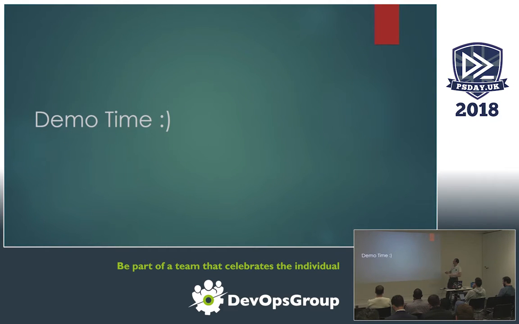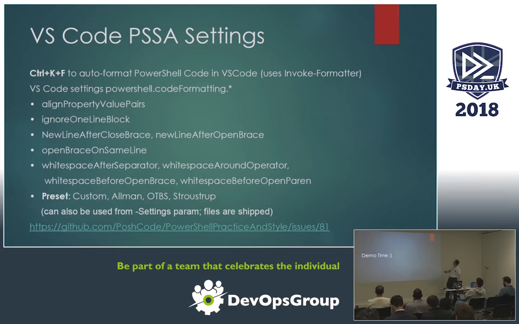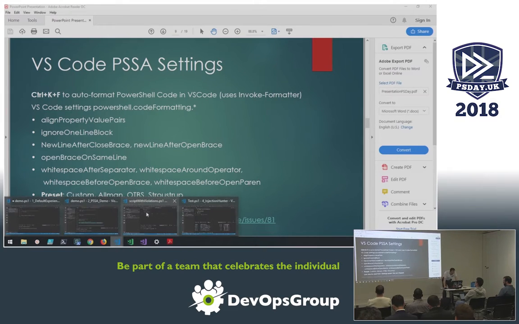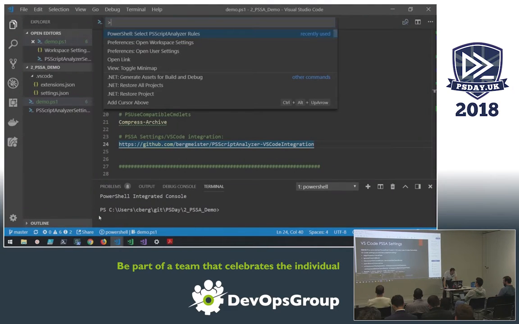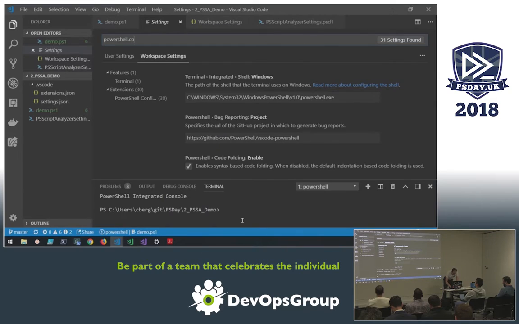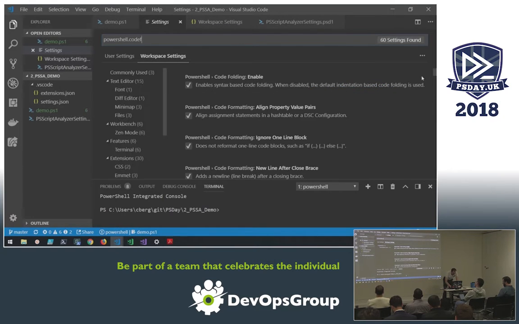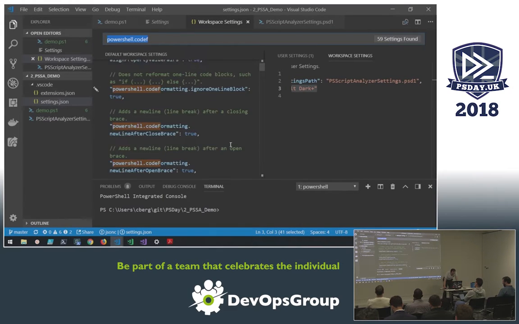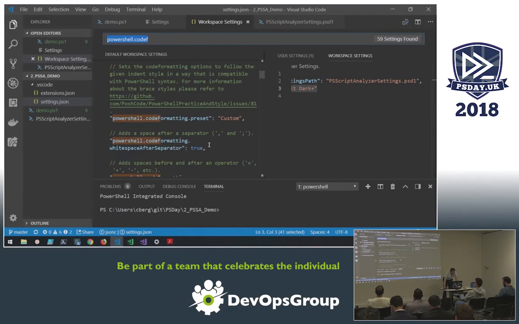So that was the demo time. Going back to VS Code. In VS Code, when you press Ctrl-Shift-P, you can change your settings. So I could change the workspace settings, and if you start typing for PowerShell code formatting, and I prefer the JSON view, you get a lot of rules here.